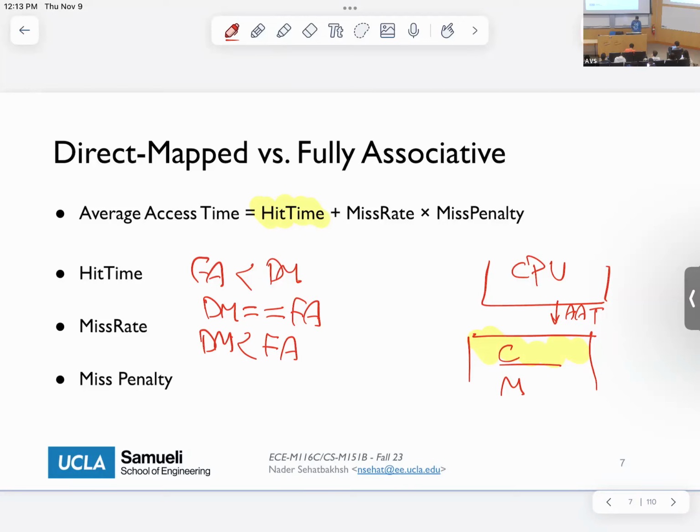Okay. What about miss rate? Which one do you think has a better miss rate? Any suggestion? Yeah.